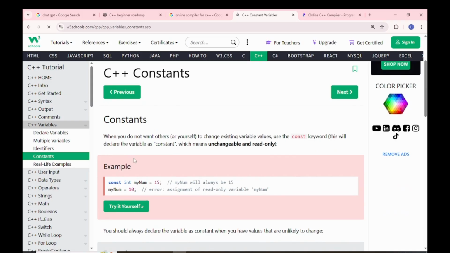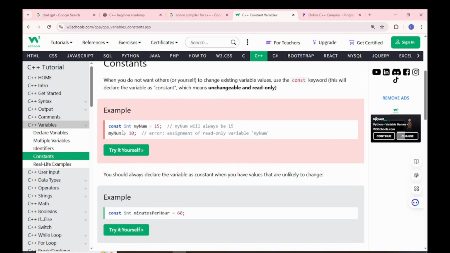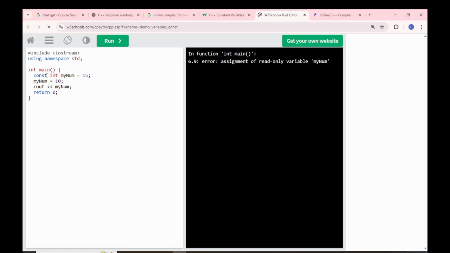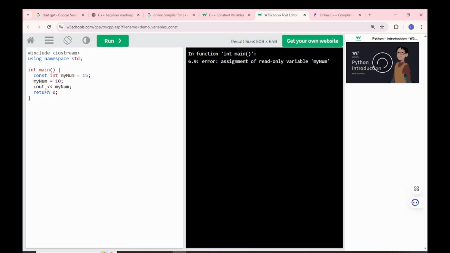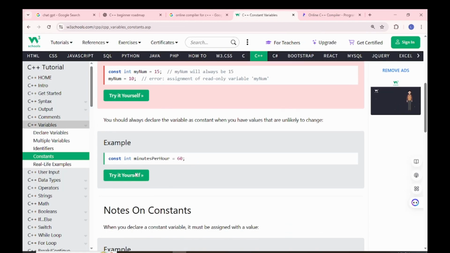Now we have constants. When you do not want others or yourself to change existing variable values, you use the const keyword. This will declare the variable as constant, which means unchangeable and read only. So example, const int myNum equals 15. myNum will always be 15, and myNum equals 10 won't work. So you can't change it, guys. Okay, so because it's defined with const, right? So cout myNum, this would be false, right?